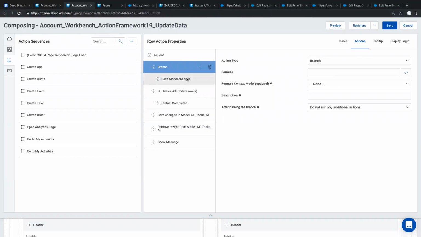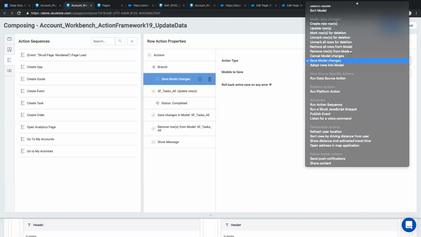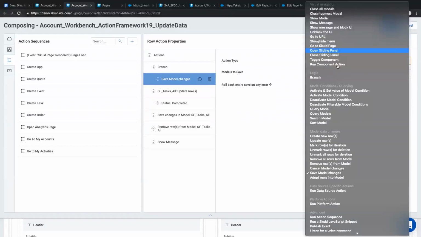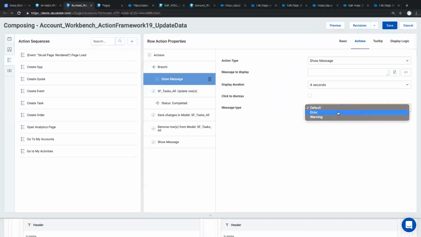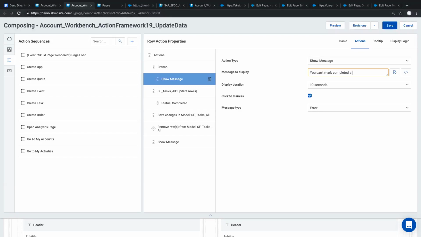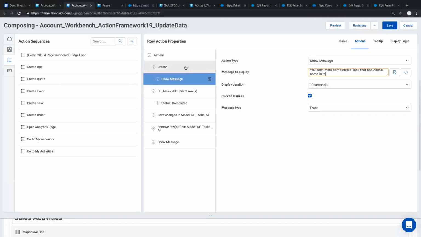So we're going to say, if this is true, then I'm going to show a message and basically end the sequence. I'm not going to proceed. So we're going to have it show as an error. We'll let it sit around for 4 seconds or maybe 10 so the user can review it. It's like, oh, what just happened? Oh, there was an error. And I'm going to say basically you can't mark completed a case, or not a case, a task that has Zach's name in it. Very arbitrary, but here we go.